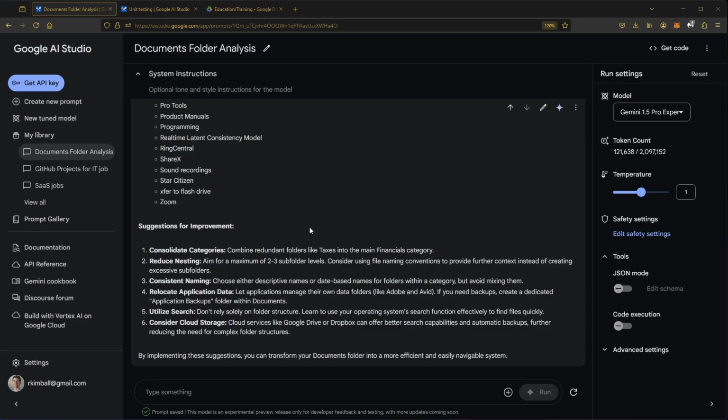Suggestions for improvement. Consolidate the categories. Combine redundant folders like taxes into the main financials category. Yes, I will do that. Reduce nesting, aiming for a max of 2-3 subfolder levels. Consider using file naming conventions to provide further context instead of creating excessive subfolders. I'm going to ask it about that. Consistent naming. Choose either descriptive names or date-based names for folders within a category, but avoid mixing them. I'm going to ask them about that too.